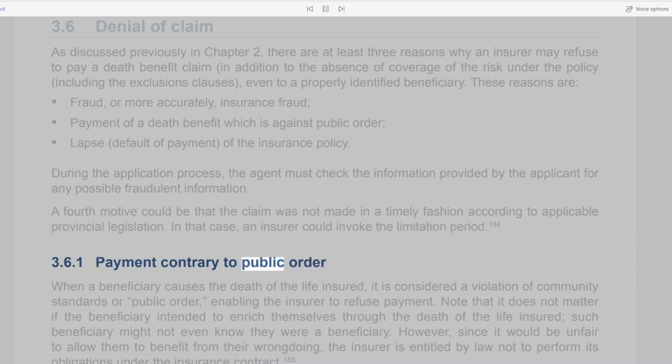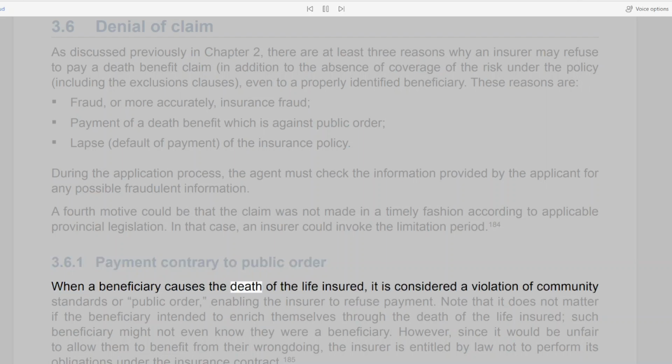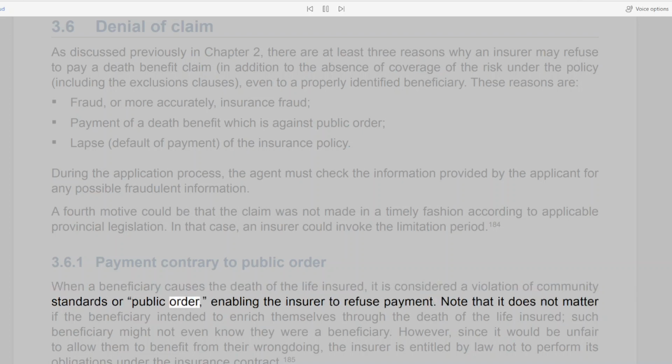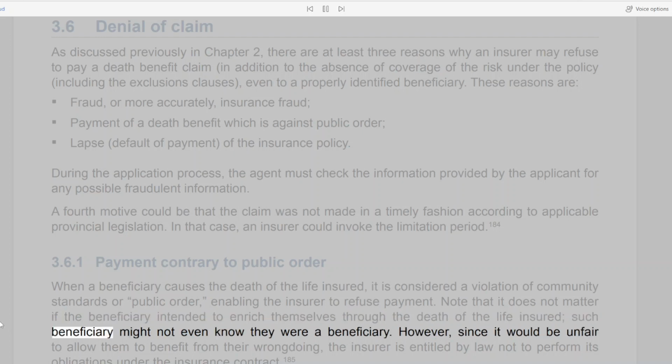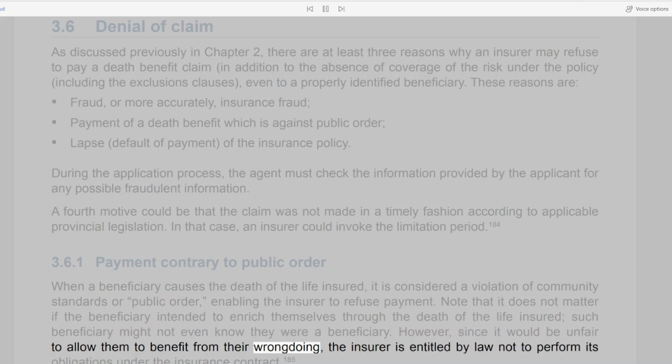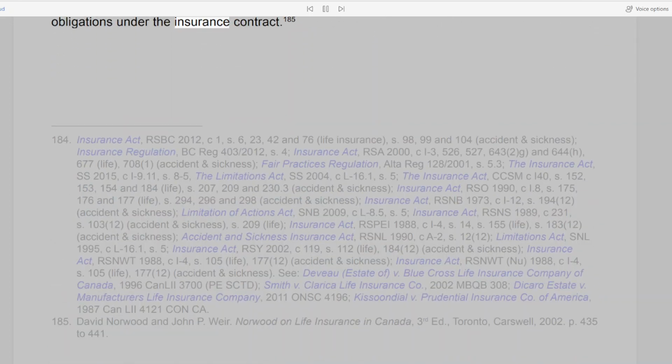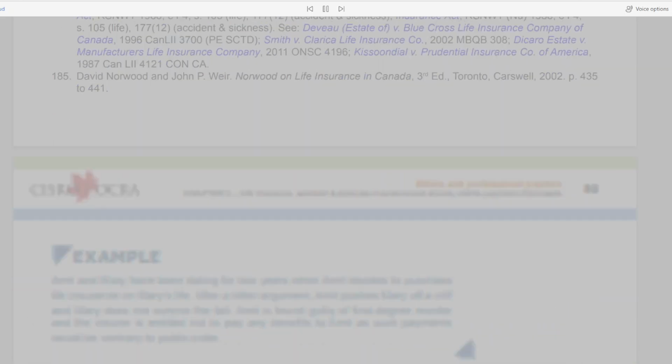3.6.1 Payment contrary to public order. When a beneficiary causes the death of the life insured, it is considered a violation of community standards or public order, enabling the insurer to refuse payment. Note that it does not matter if the beneficiary intended to enrich themselves through the death of the life insured. Such beneficiary might not even know they were a beneficiary. However, since it would be unfair to allow them to benefit from their wrongdoing, the insurer is entitled by law not to perform its obligations under the insurance contract. 185.